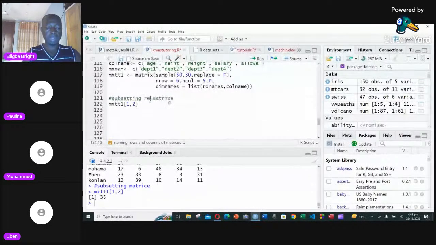Subsetting and reshaping. Reshaping matrices. So that's it. All right. So you can actually do this. You can subset anyhow. You can use vectors and whatsoever.